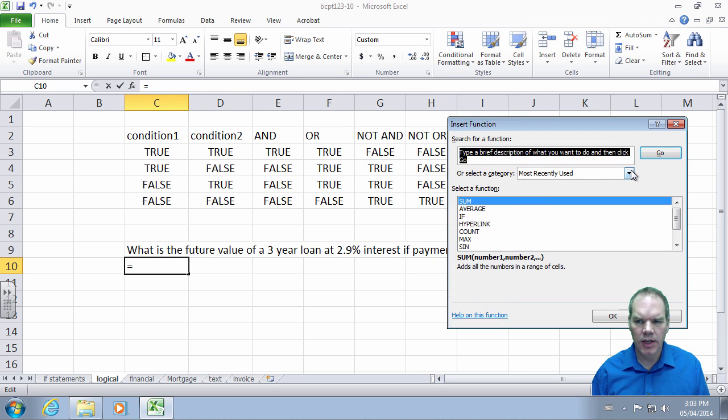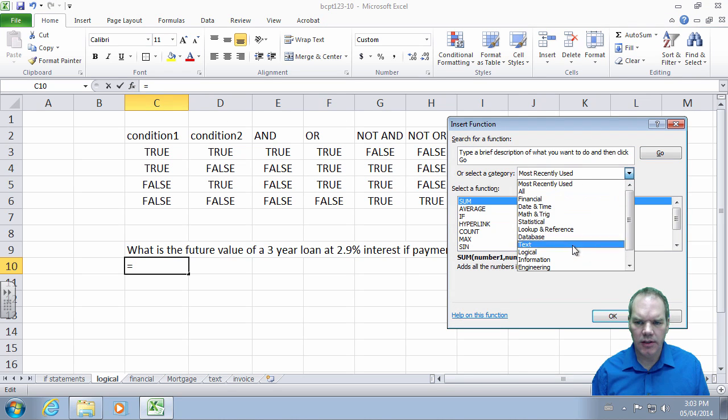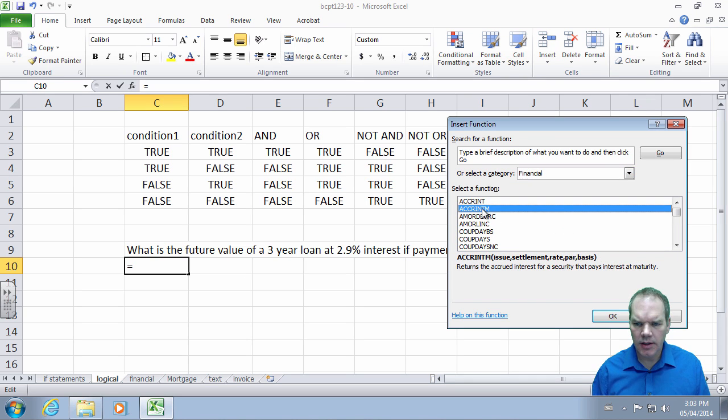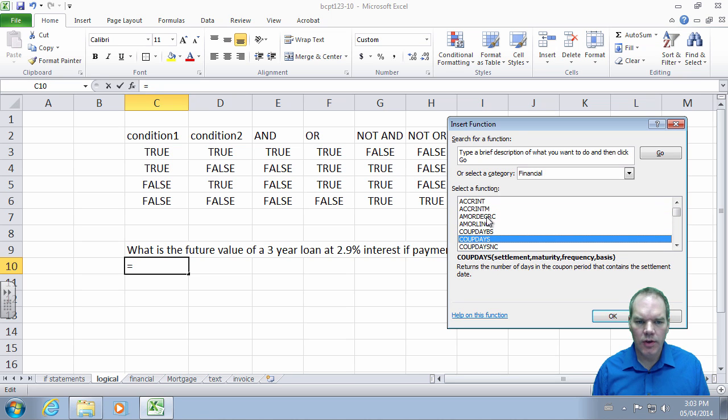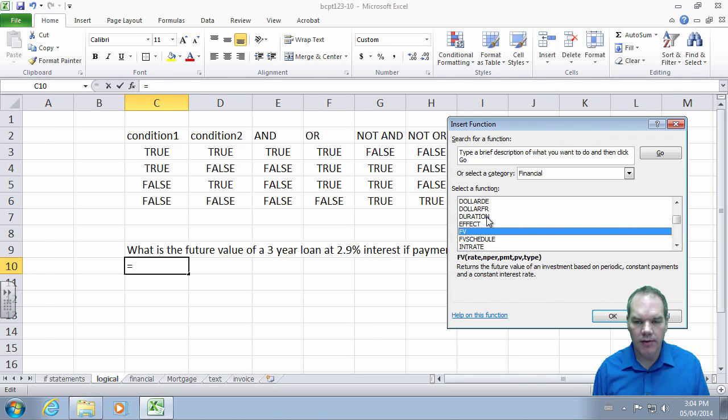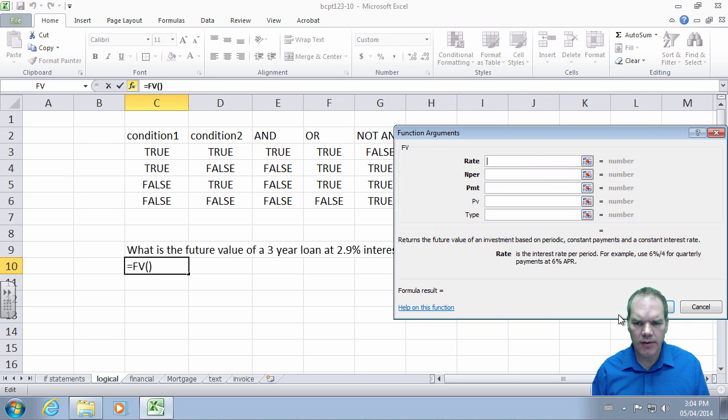In Insert Function, I can take a look at a bunch of different categories, and one of them is financial. You get a little description of every function as you go through, so we can read through and see what we have. We have this function FV, which returns the future value of an investment based on payments at a constant interest rate. So that's saying we want the future value of a loan, and we're going to choose that function.